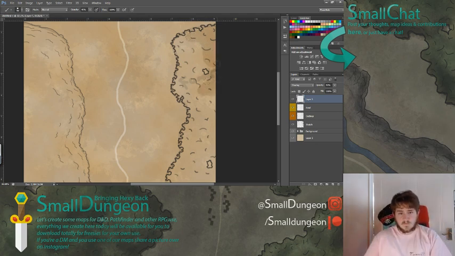I'm allowing the pen sensitivity to do a lot of work here. Just really darkening up the deeper parts of the forest.